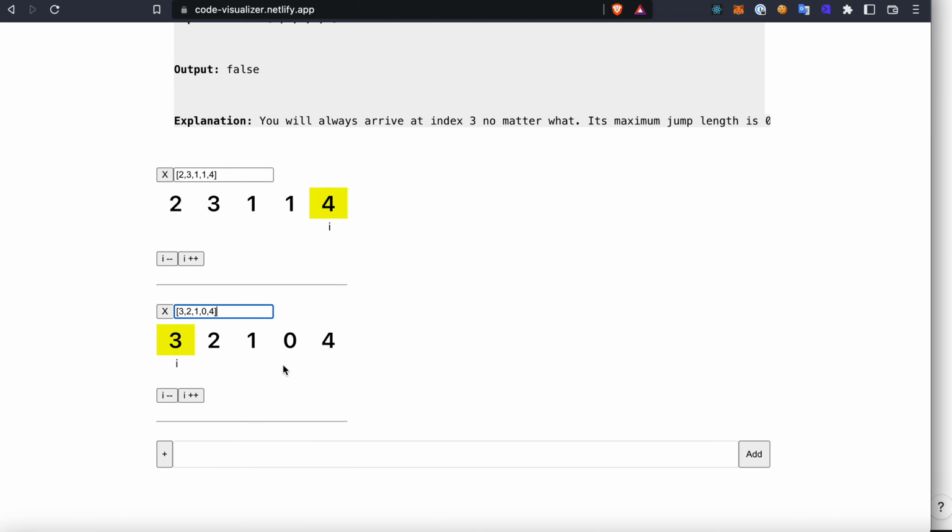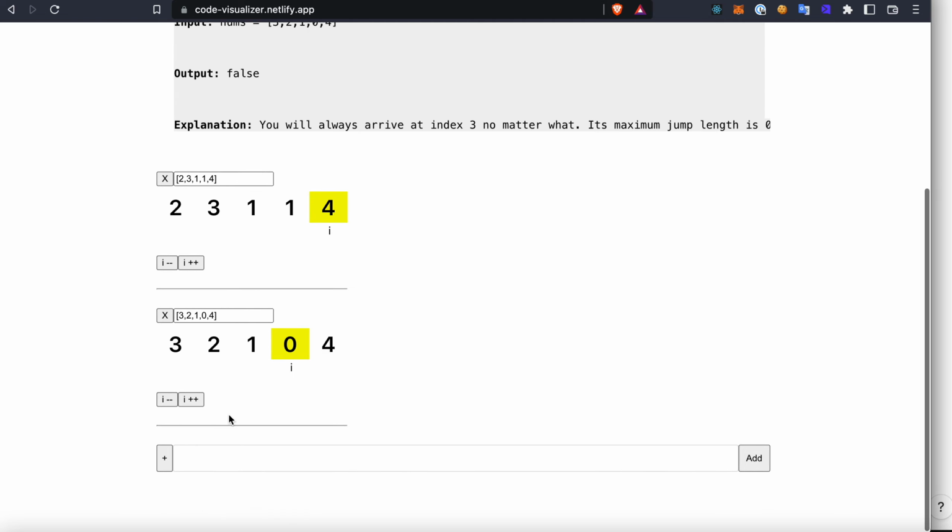Three can jump by 3. And this 0 doesn't help us because we can't move at all. So we try 1. 1 tries jumping by 1, hits 0. Now we try 2. 2 jumps by 2 and hits 0. So that's why we can't make it to the end.